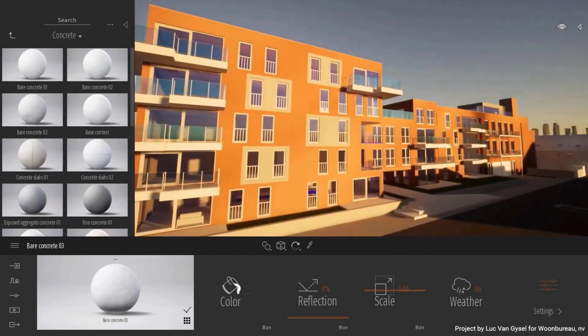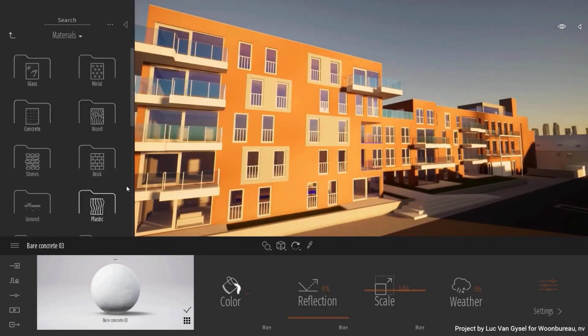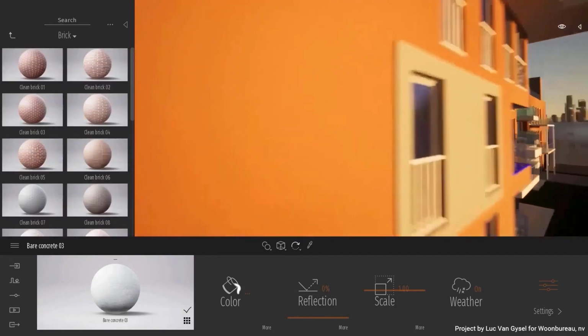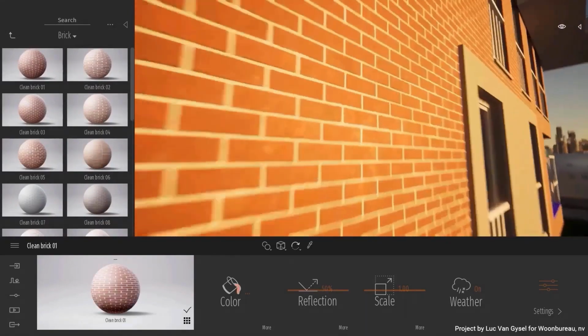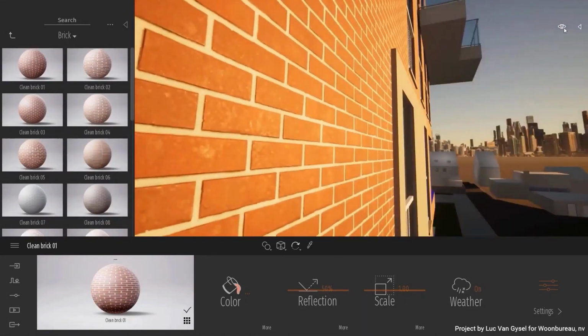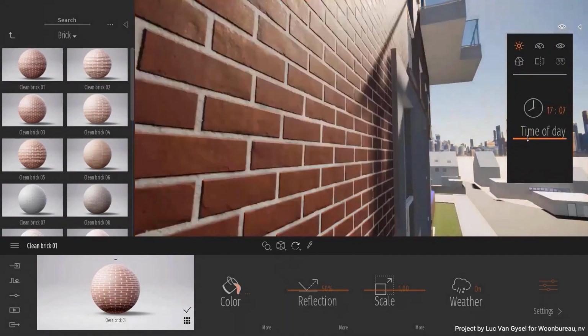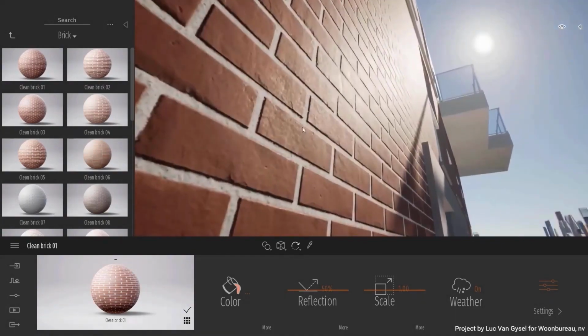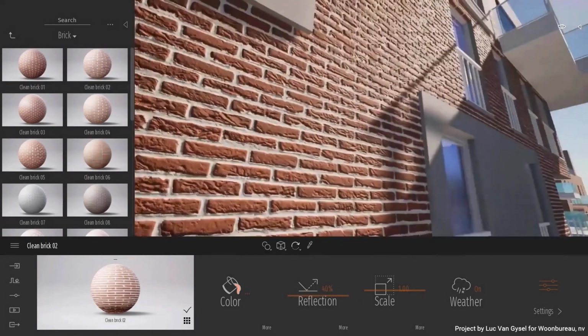Also, our main building is supposed to be a brick, so let's find it in the library. Here we have the brick folder. Let's come a bit closer and drag and drop some brick. So as you can see, all those materials are really highly detailed. You can see the normal map, the depth effect of those materials.